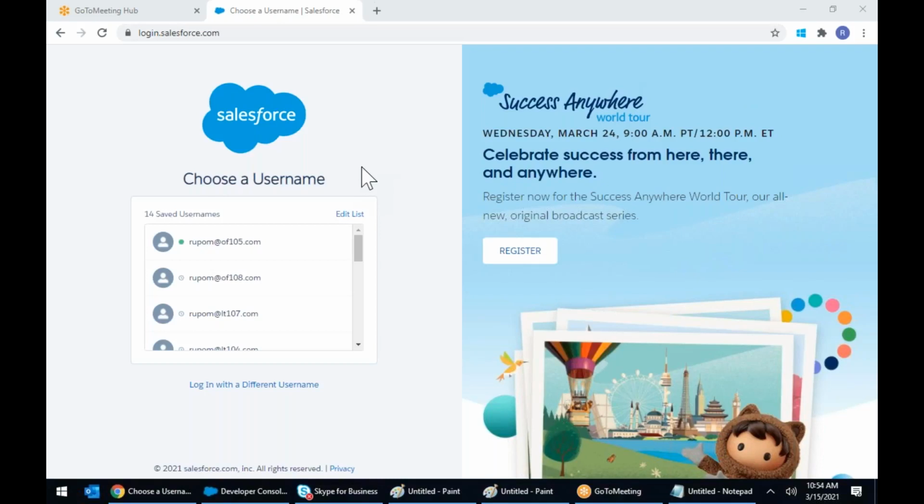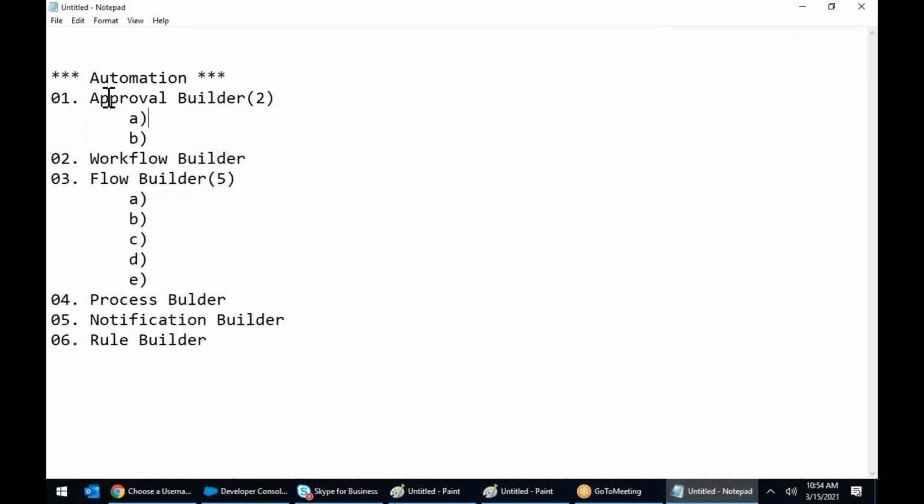Perfect. Okay, let's get back to the subject. Under automation, you have 6 tools. The first tool is called approval builder. What is an approval? A process of endorsement. What does endorsement mean? Sign. I prepare something, I come to you, you approve it. The process of endorsement by another department or another user, not by me.